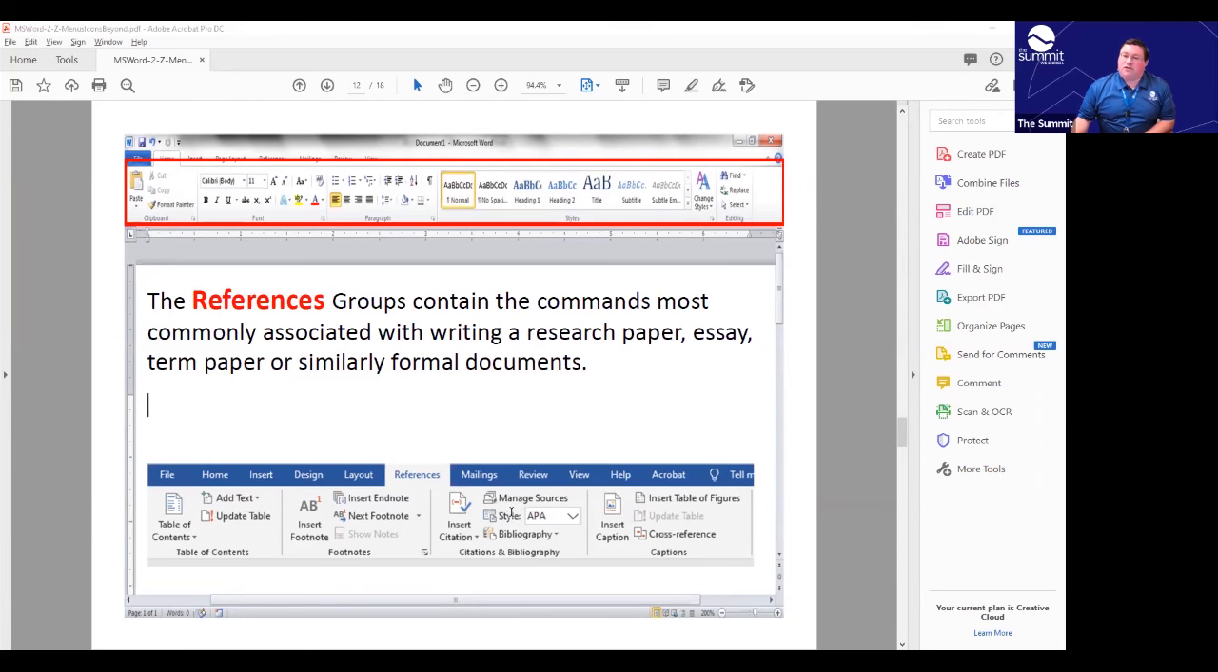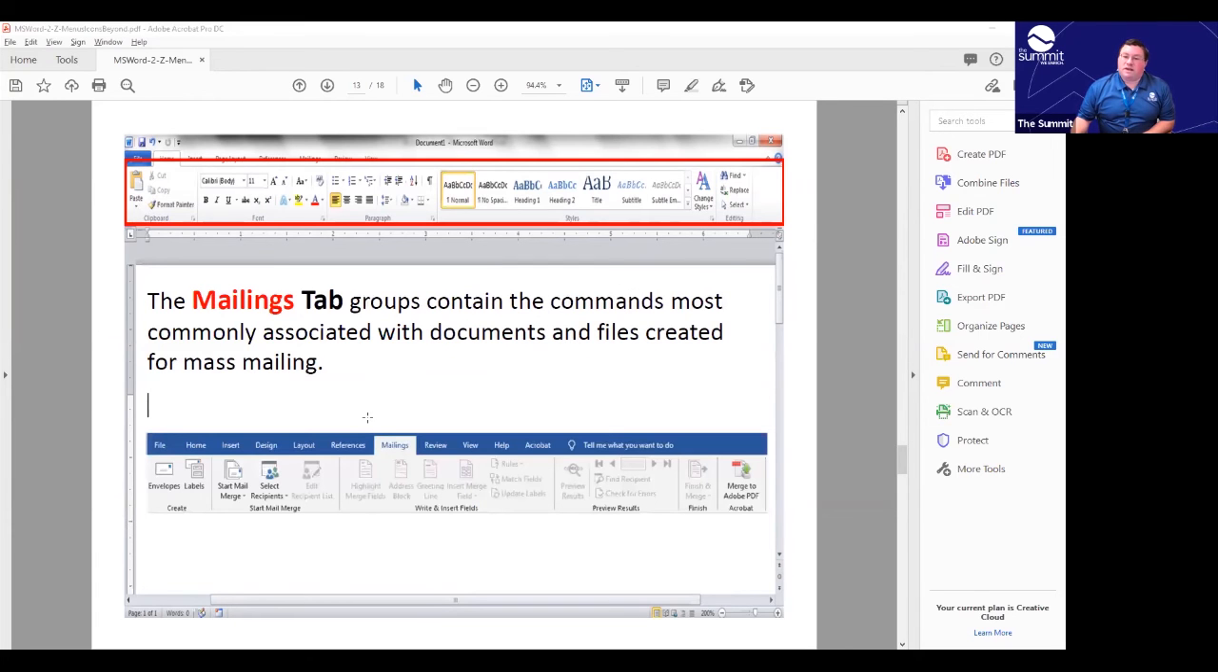But again, this is the References tab. That's an important one when it comes to more writing in these documents. Next, the Mailings tab. Now, this is a good one. Many of you may have heard of Mail Merge before, and Mail Merge is a very nice tool when it comes to working with envelopes and labels.